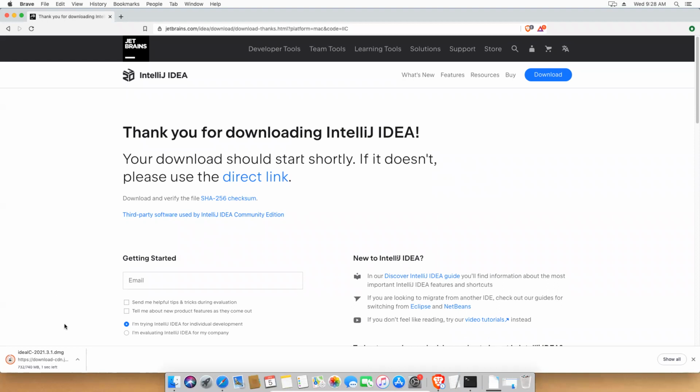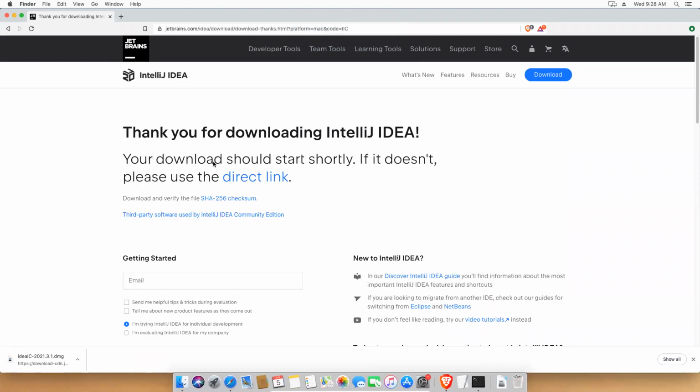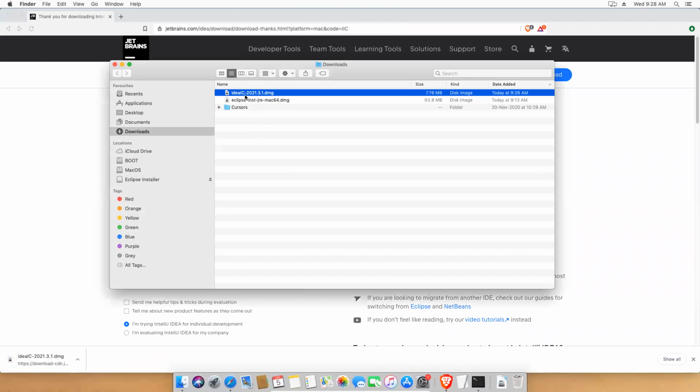So it took some time. Yeah, it's almost done, it's completed. So just click show in Finder. This is the one, the IDEA CE 2021.3.1 dmg file. Just double click on this. It's opening that. First it will verify.